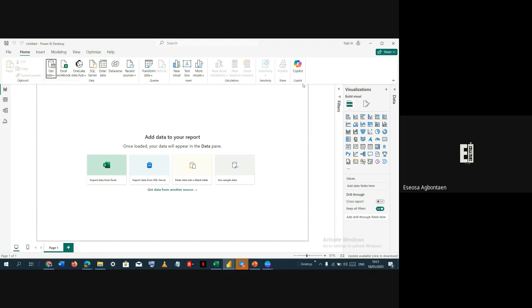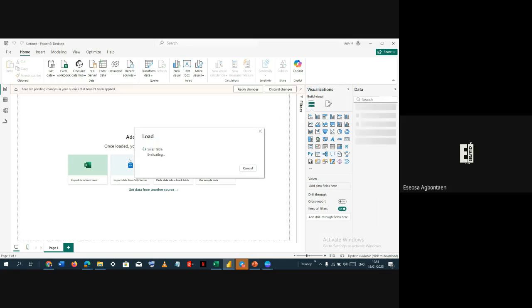Then a second data that I will be bringing in. I think I will also need a dates, my date table.